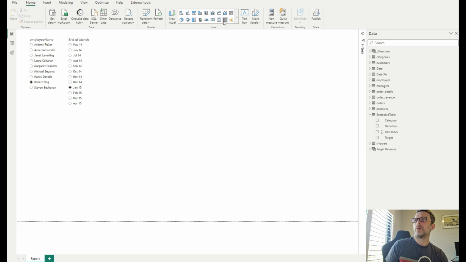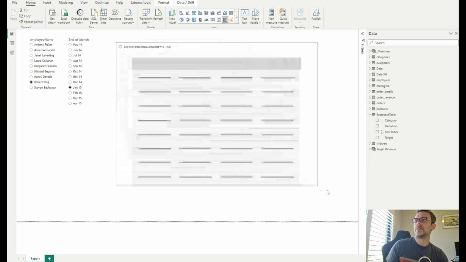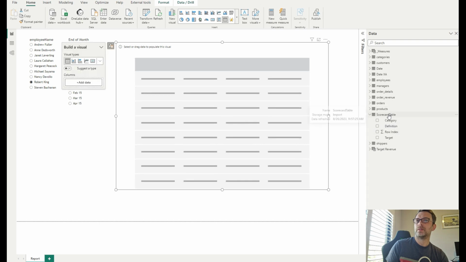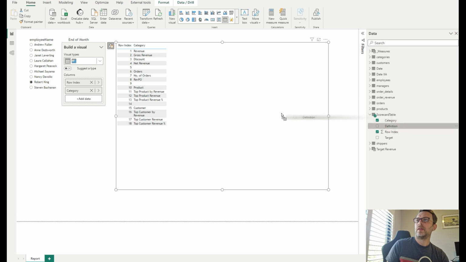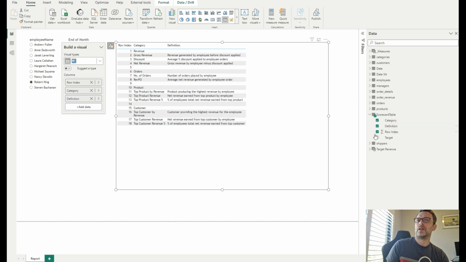Okay. So first step, we simply want to build our template table. So we go to the scorecard table. We bring in the row index first. You'll see it here. It has sum of row index. We don't want the sum, so we click on don't summarize. So it gives us the full list there. Then we want to bring in our category, and then definition, and then also the target.